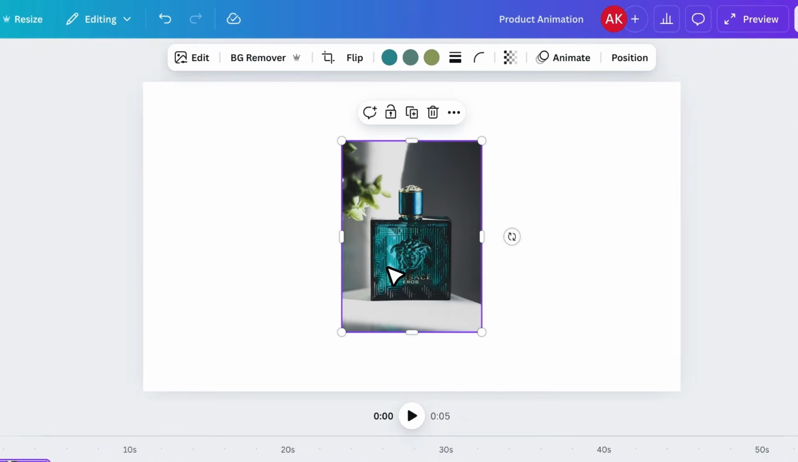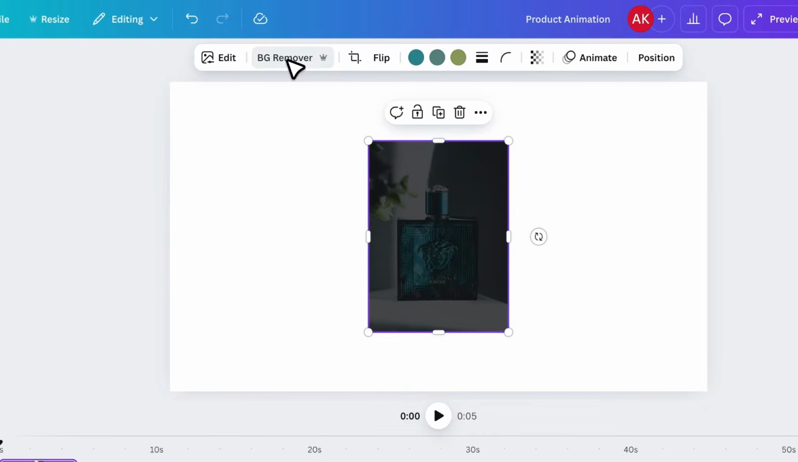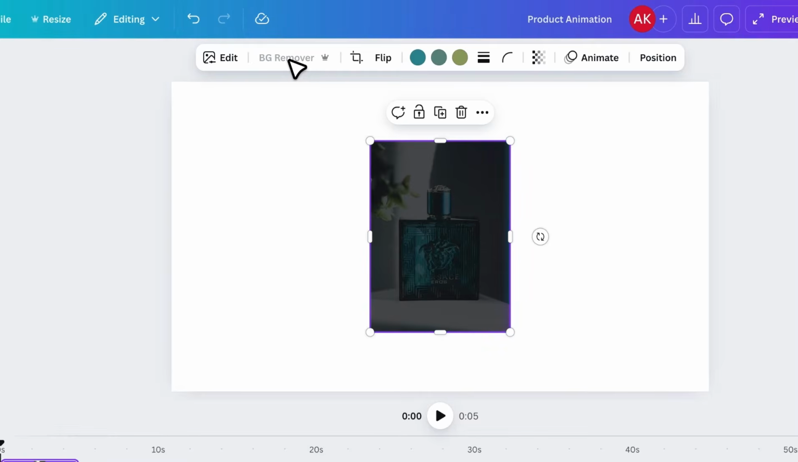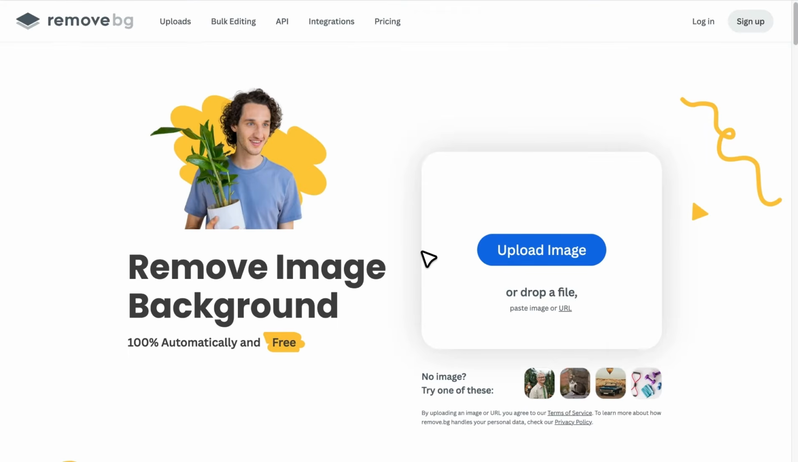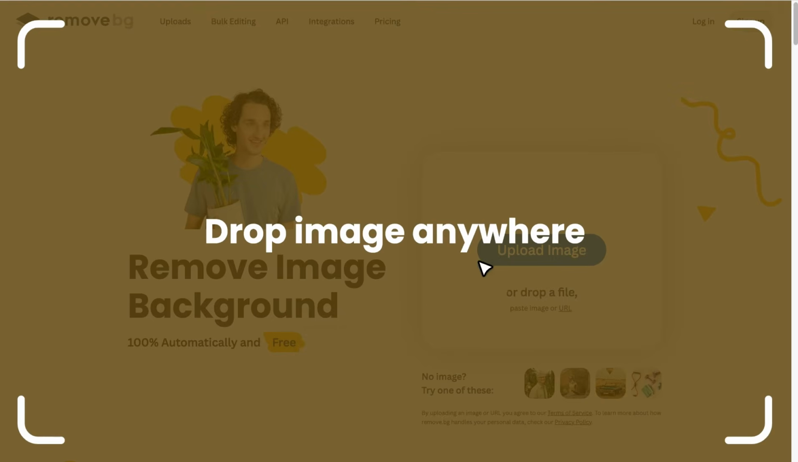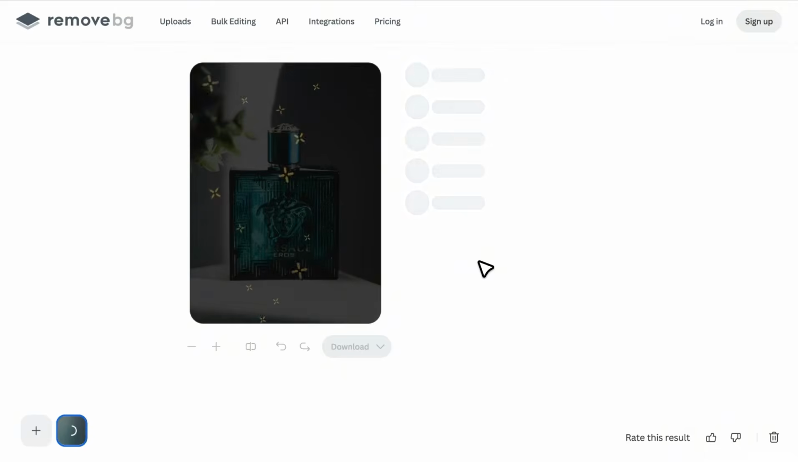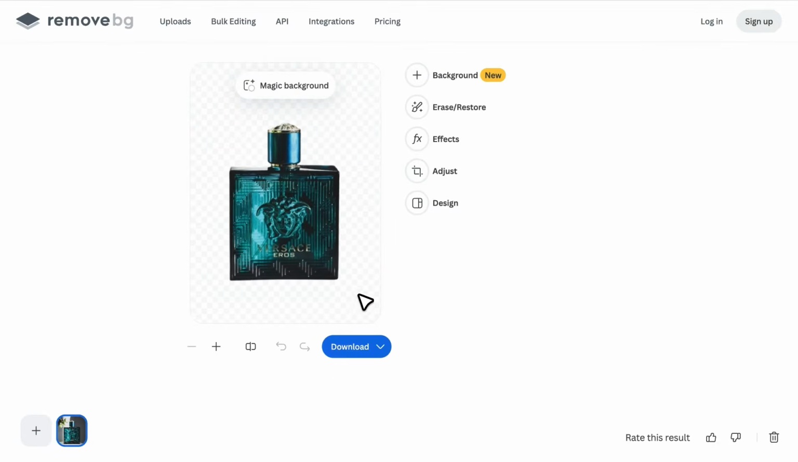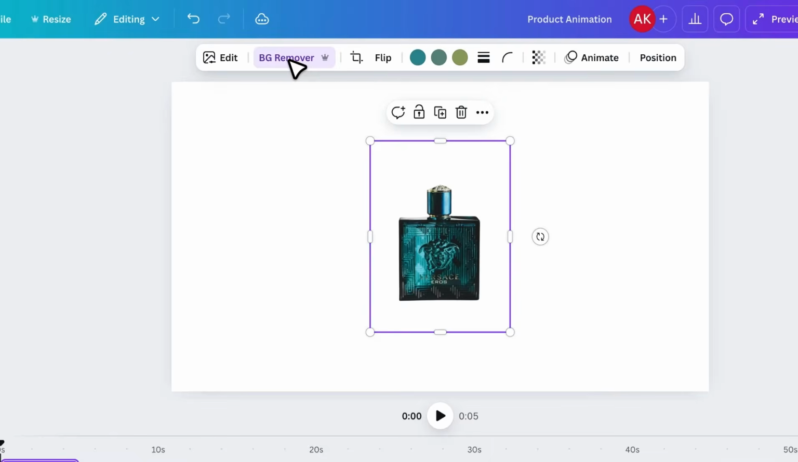If your image has a background, remove it using Canva's background remover tool. This is a paid feature, but don't worry. If you don't have Canva Pro, you can use a free site like remove.bg. Just upload your product image there, download it, and then bring it back into Canva.